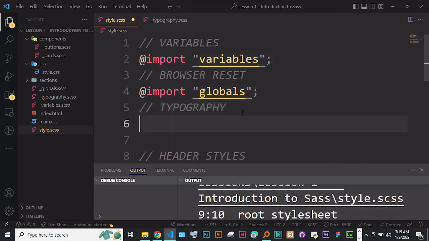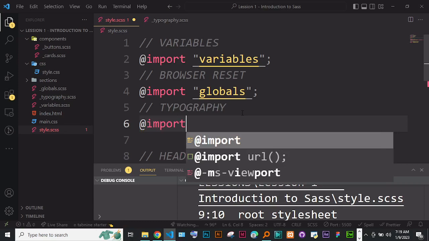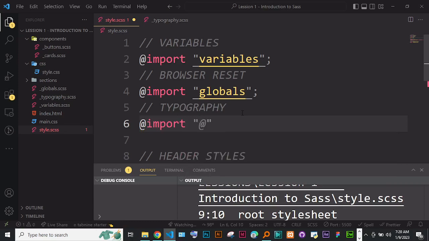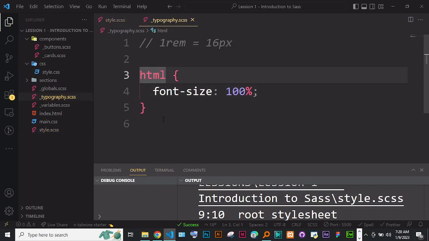So you say @import, and we are importing the typography. Be aware of typos or spellings. For instance, if I use typography here, make sure it is what you have here. Okay, so now in the typography, what we are trying to calculate right now is the font.